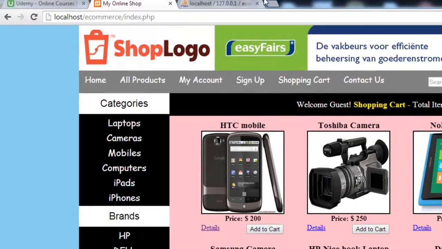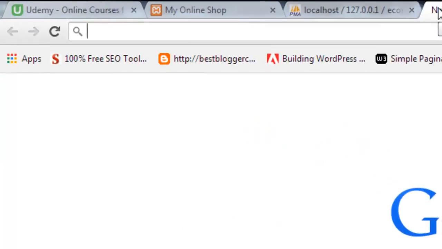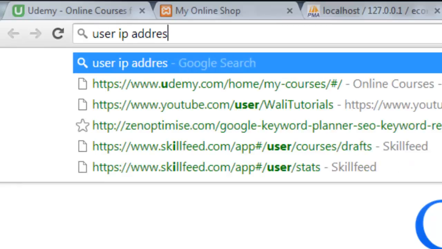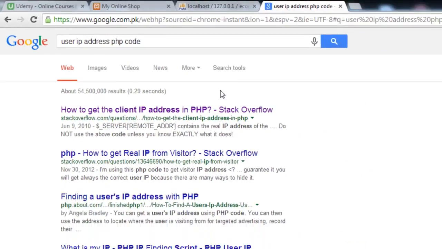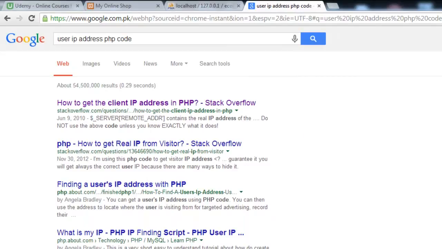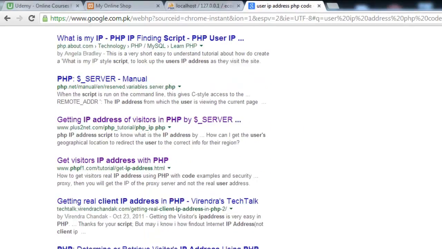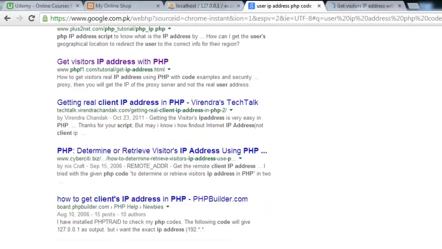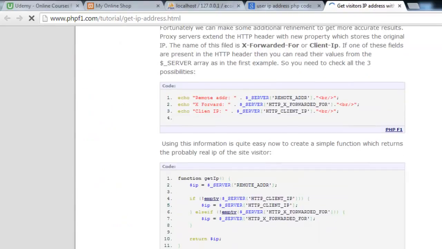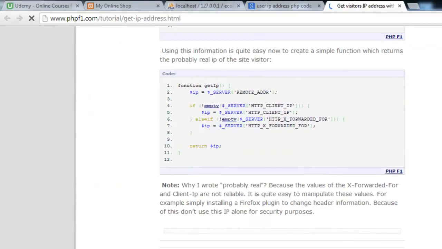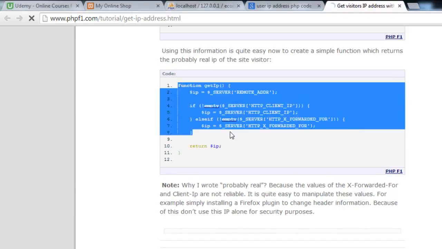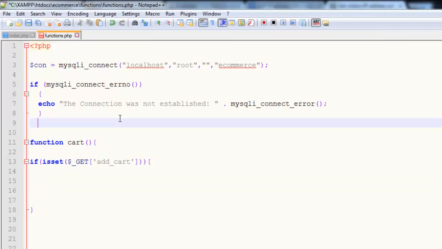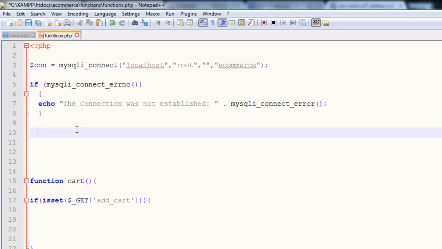which we can also write here, but you can also simply go to Google and write user IP address PHP code, something like this. You can write in Google how to get client IP address and how to this and how to that. So you can find many scripts over there, and there will be a simple script which you can simply add to your script or your file. I have just copied that and I will just post it here.